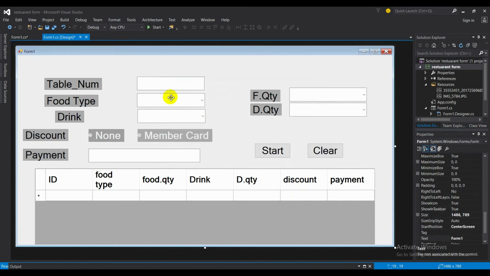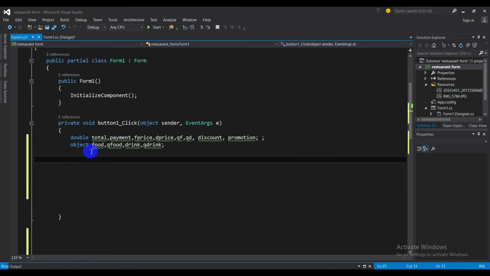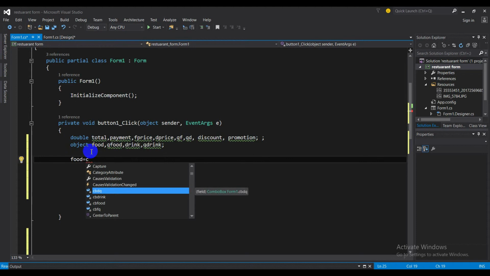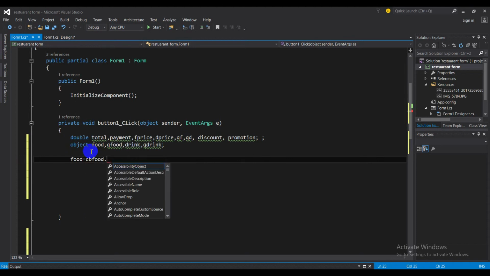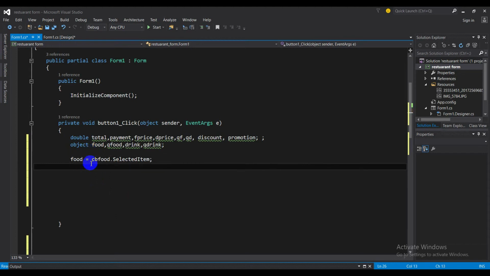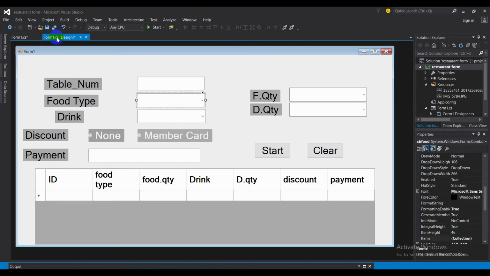So right now let's go back to code. Okay, so for the first code I'm going to write food equal cb food dot selected item, because I'm going to write code that calls out each food in this combo box.